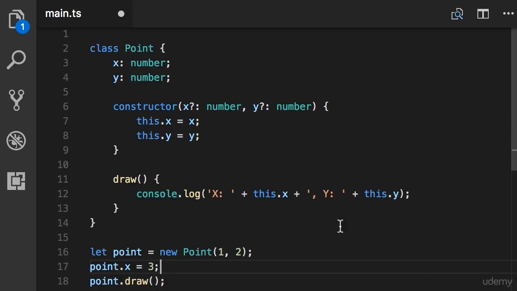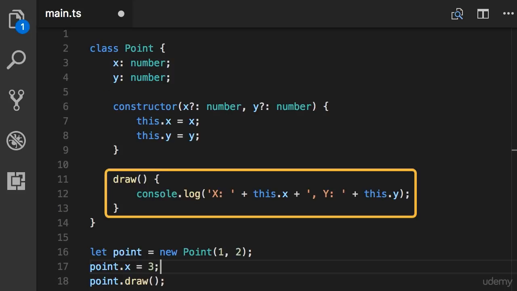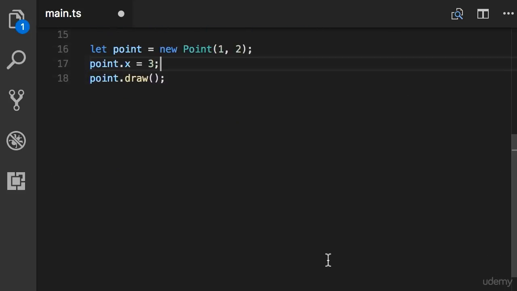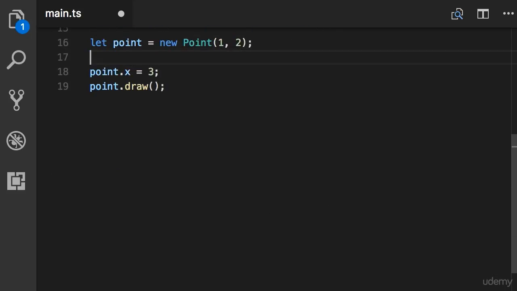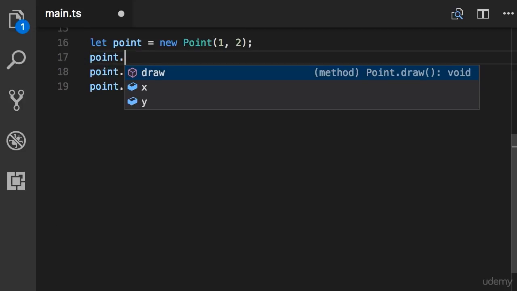So here, in our point class, we have 3 members, right? We have 2 fields and 1 method. So when we create a point object and type point dot, look, these are the members of the class, and because they are all public, we can access them here, and that's why we can see them in the IntelliSense.